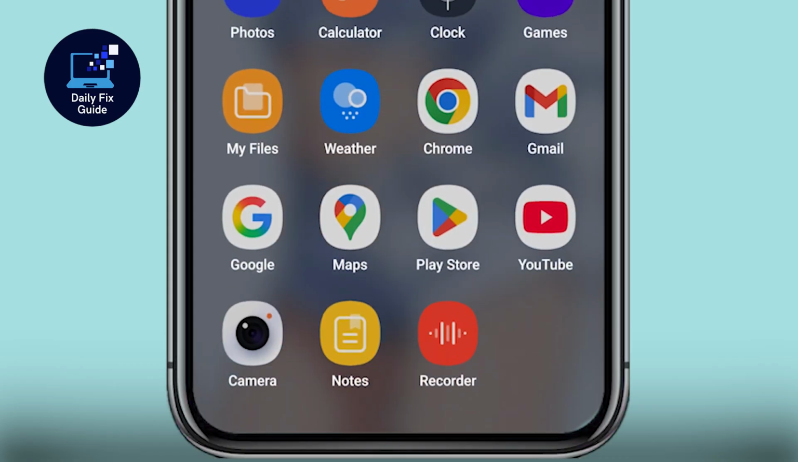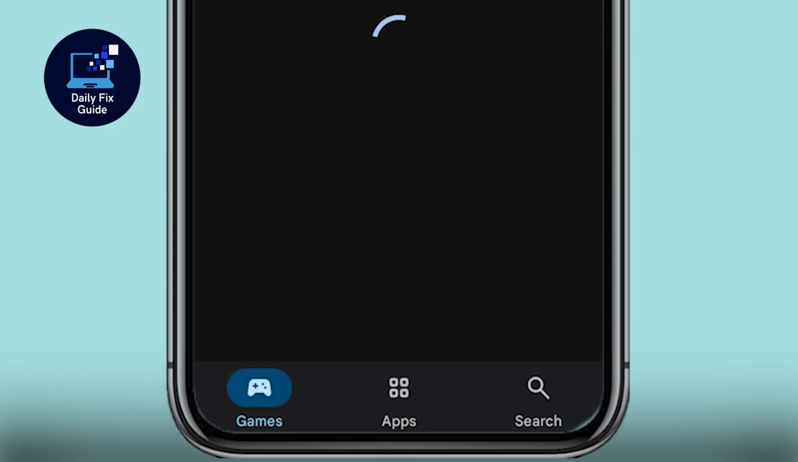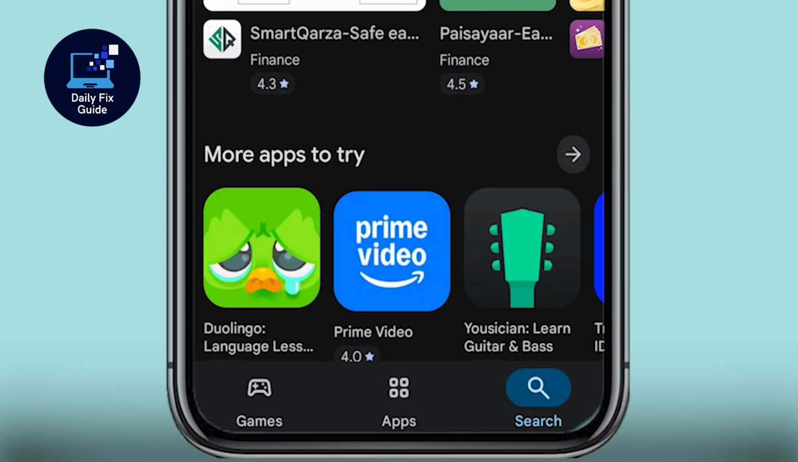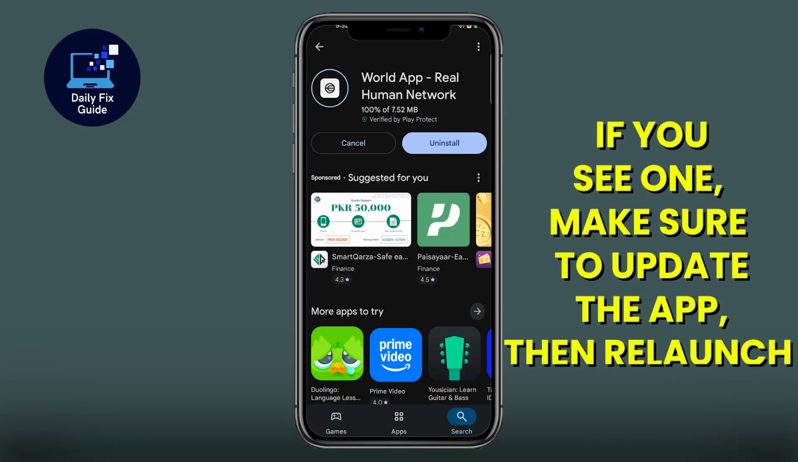Next, open the Play Store or App Store and check if there's an update available for the World app. If you see one, make sure to update the app, then relaunch it again.